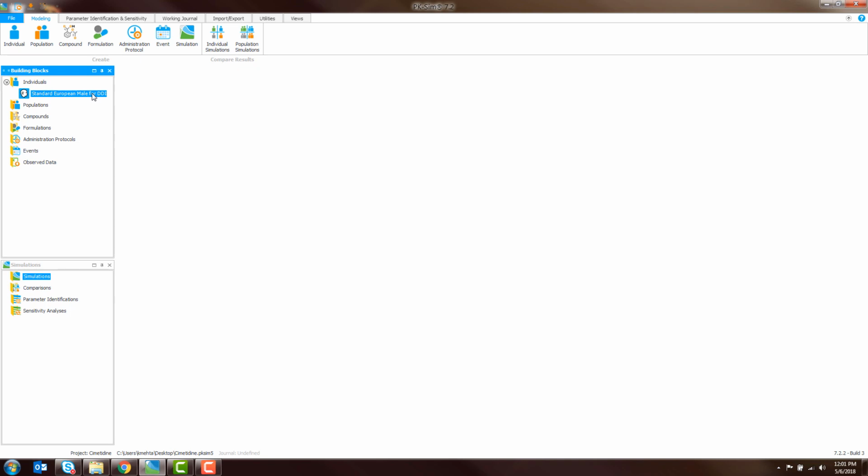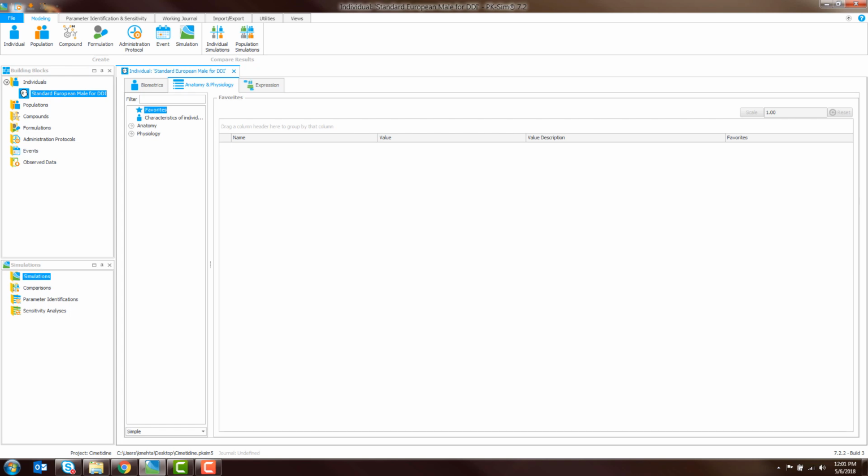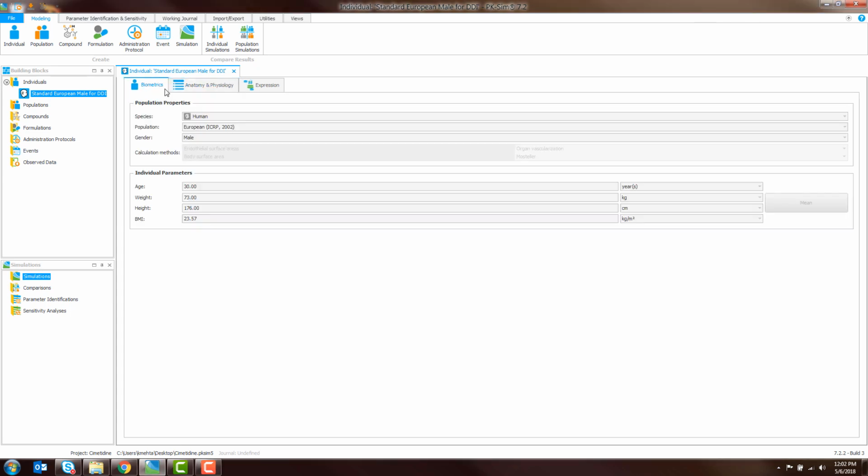I loaded this standard European male from the template library. This builds a physiological model for this standard European male. If we go to the biometrics, it's just simple demographic parameters that you have to describe. I'm interested in making a European male, and if you select this population and gender, it pulls the mean parameters for that individual from this data set and populates them for you. If you're interested in changing it, you can change it. I'll show you in a little bit how to do that.